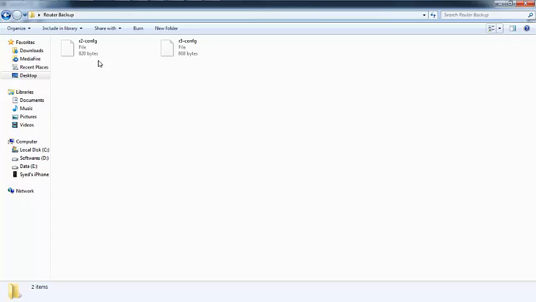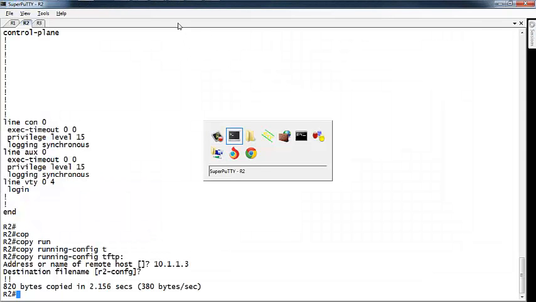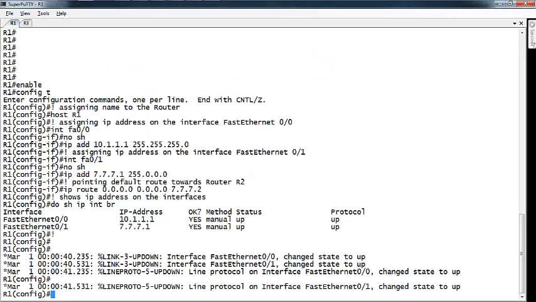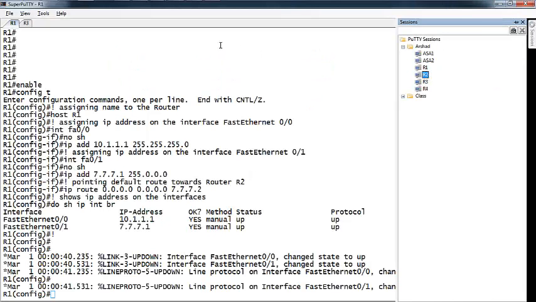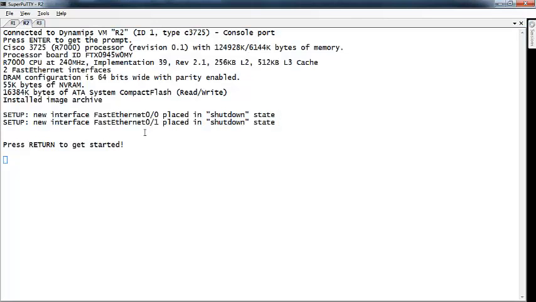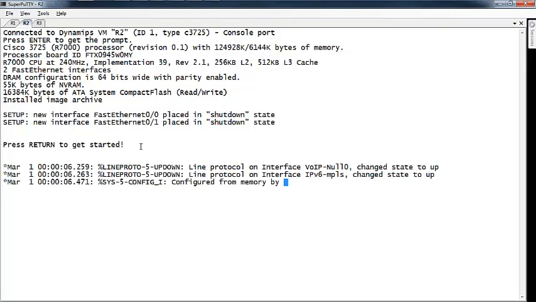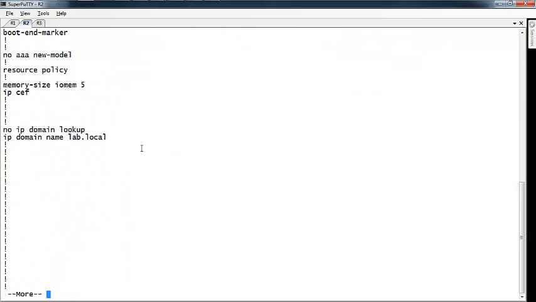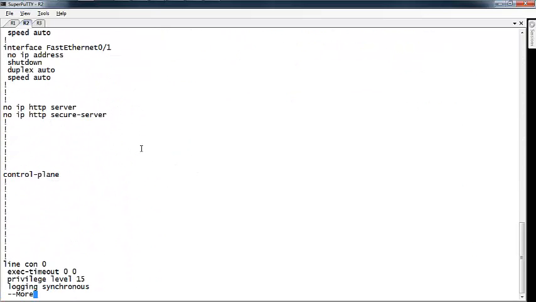Now once we take the backup of the router, I'll show you how to restore this backup. Let me go to GNS3 and let me restart R2. So our R2 is being restarted, and once it restarts, the whole configuration is going to be lost because I have not saved this configuration. So see here, show run.